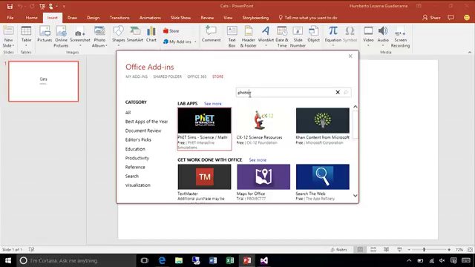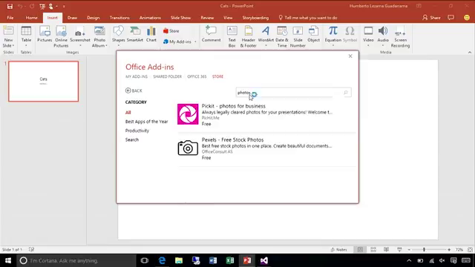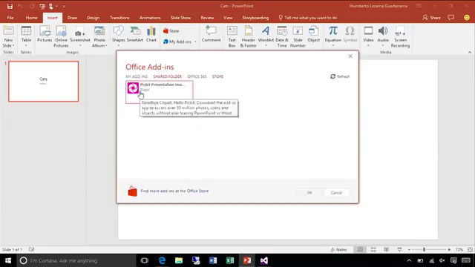I'm going to search for the keyword Photos, and sure enough, I can see a couple of add-ins that match my intent. The first one is the one that I'm going to demo. Now, I did this before, so I'm going to now install this add-in here.